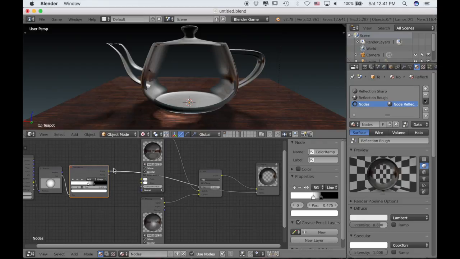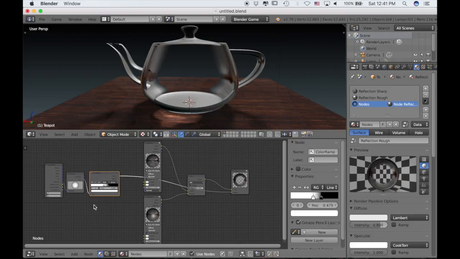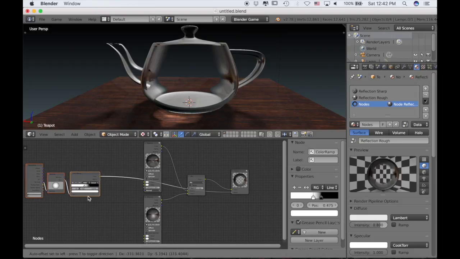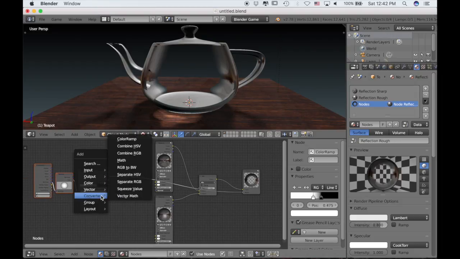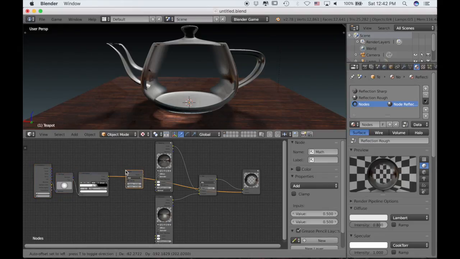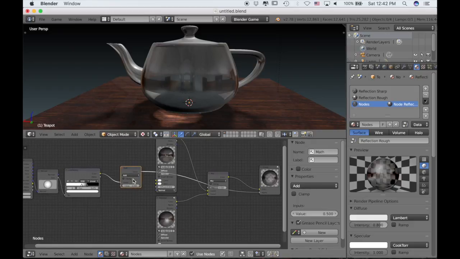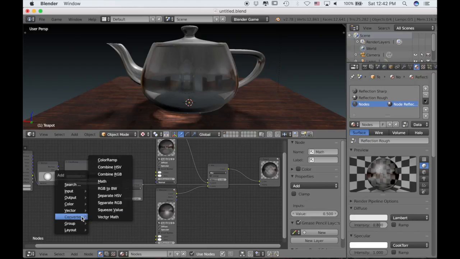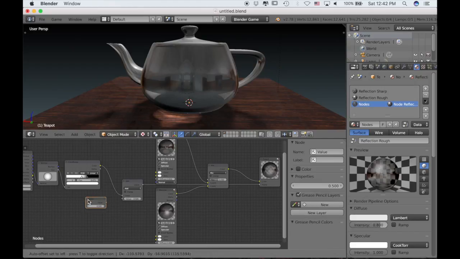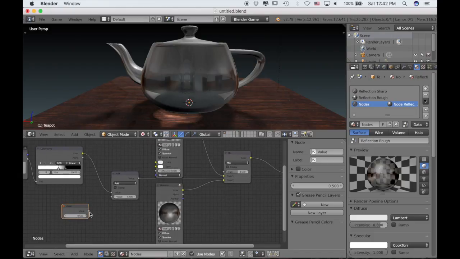But we don't want the center completely transparent. We want some of that reflection to be over the whole surface. So we'll box select these three nodes and move them out of the way. And we'll type Shift A and go to Converter Math, and we'll just drop that in right after the color ramp. And now I'm going to type Shift A again and go to Input Value. And then I'm going to plug this value node into the factor on the math node, and also the factor on the Mix RGB node.